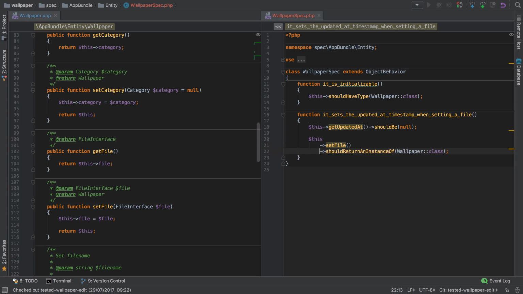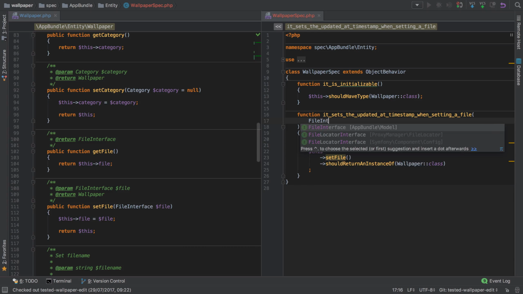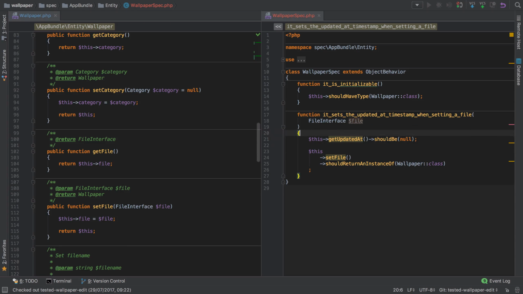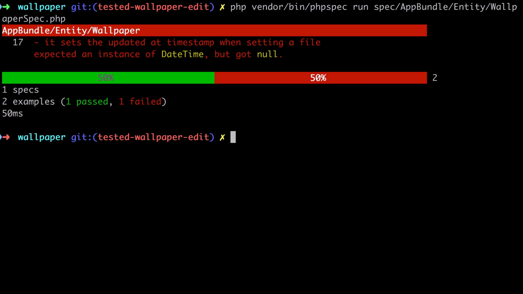Now note here that I'm rearranging the code purely so it fits on the screen based on my small screen size. Finally, we will ask PHP spec to provide us with a mock of file interface, which we can pass into the call to set file. After calling set file, we should call get updated at again, and this time we expect it to return an instance of datetime.